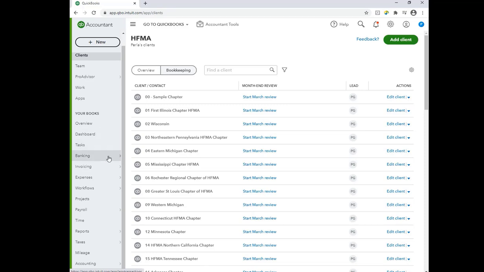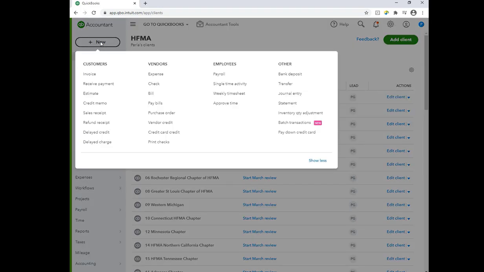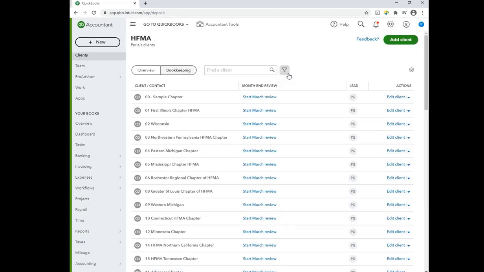So to start, I'm going to walk you through the first option, again, which is basically receiving a payment by depositing it on the banking menu. I'm going to hover over here to the plus new, which is the create menu, and under the other listing tabs, choose bank deposit.